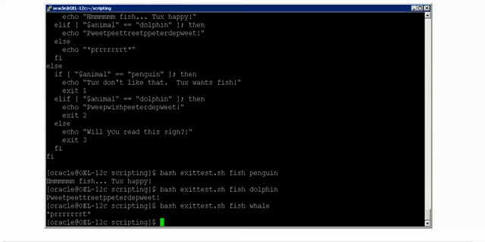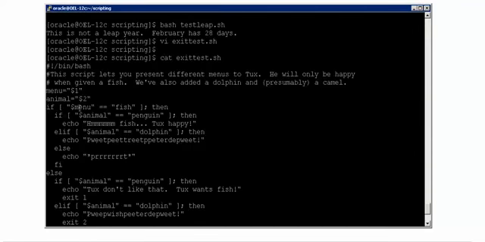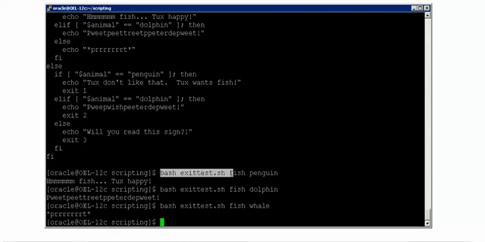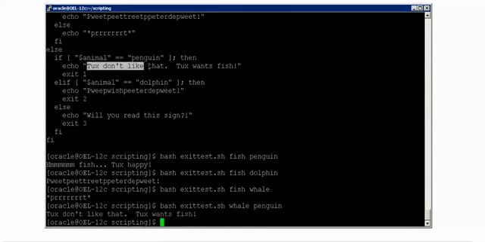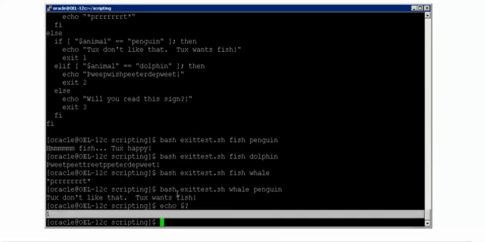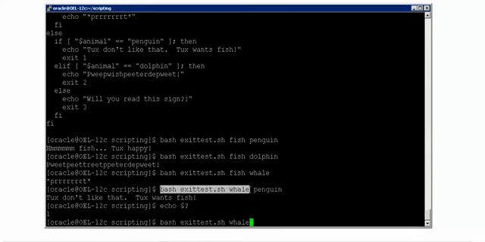Alright. Now if you say the $1, if menu is not fish, if it is something else like whale, menu is whale, and then you say penguin, then it says yes, ducks don't like it, ducks want fish. So you are saying it is not fish, and you are saying it is penguin. Because the condition is true in the else first, this is what is executed, and the exit 1. What does exit 1 mean? Exit 1 means the return code that is generated is 1. That's what it means.